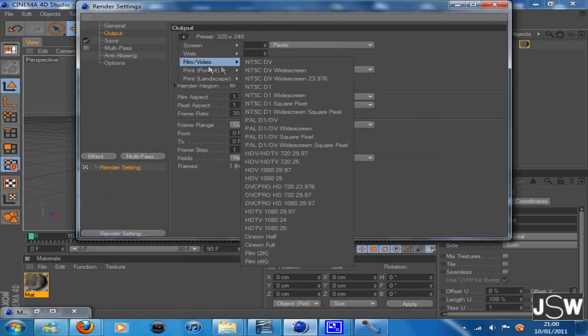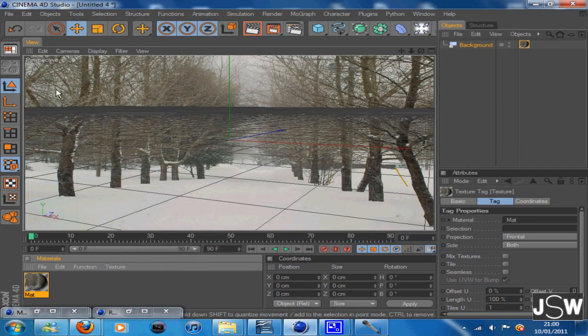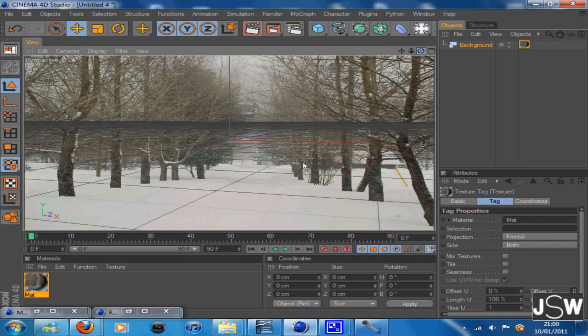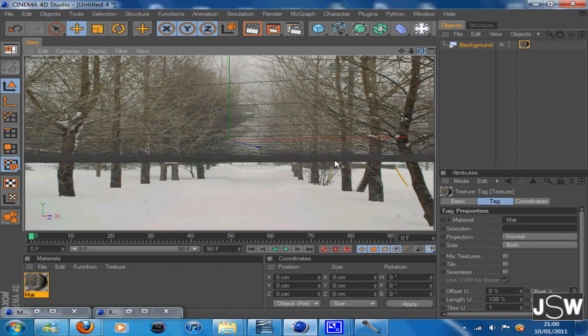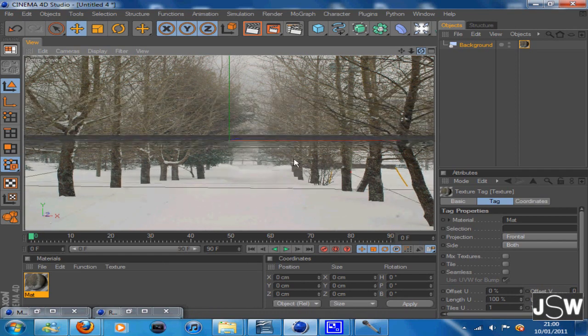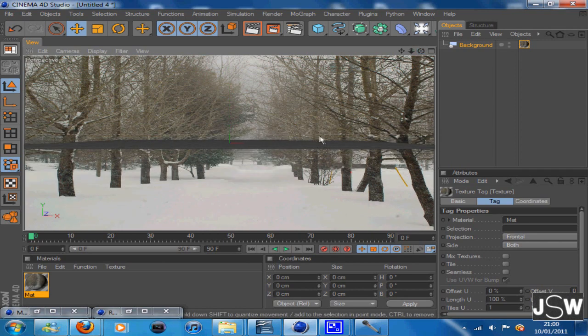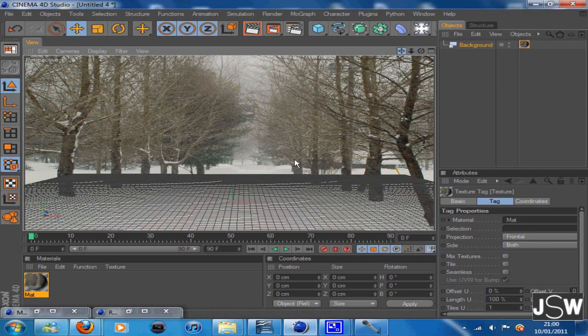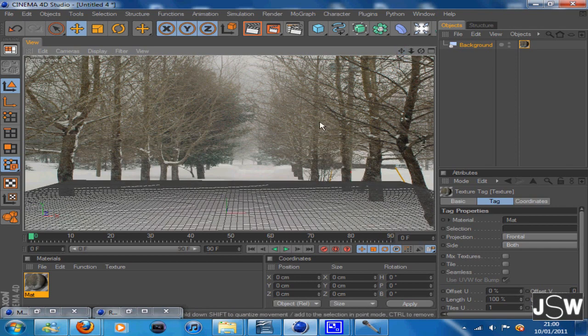Now for mine, I'm going to make my dimensions HDTV 720, so you get this nice widescreen image. And as you'll see, when you rotate your screen like so, it doesn't actually change the background. So what you want to do is just line it up with the floor of your image.